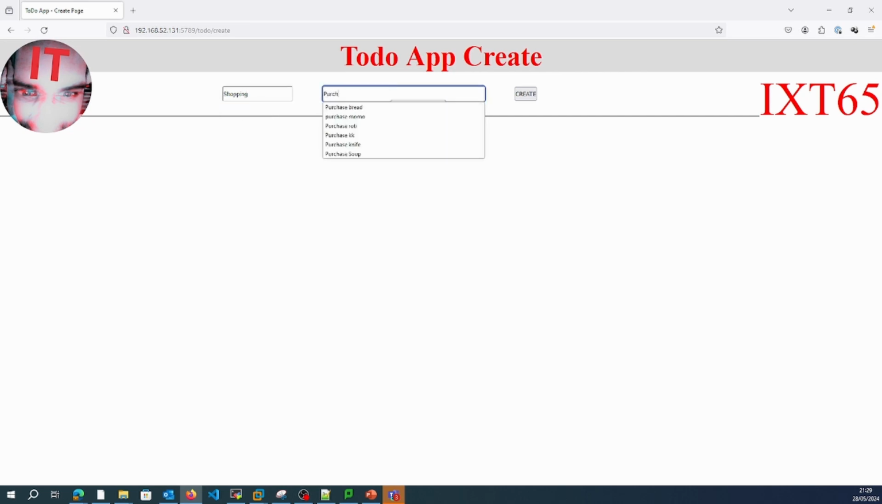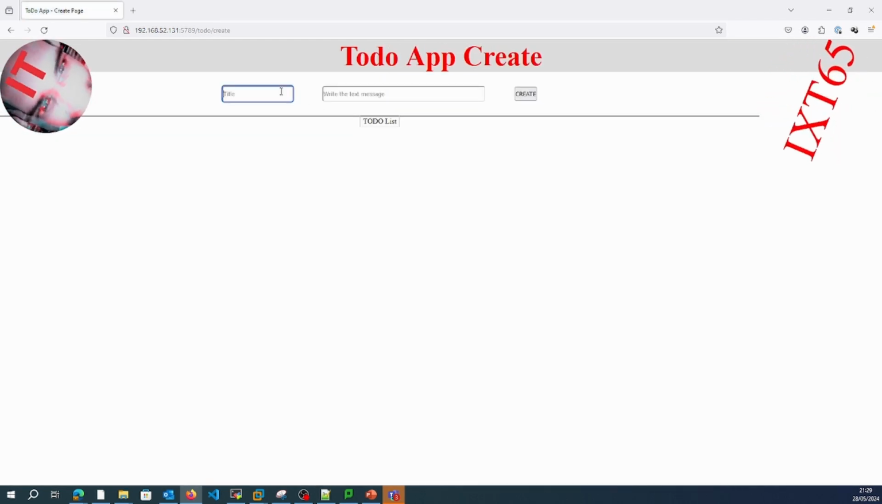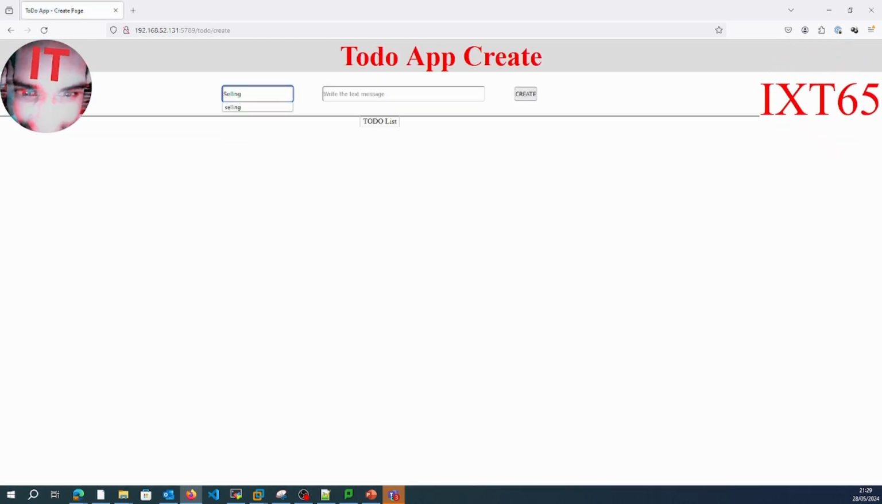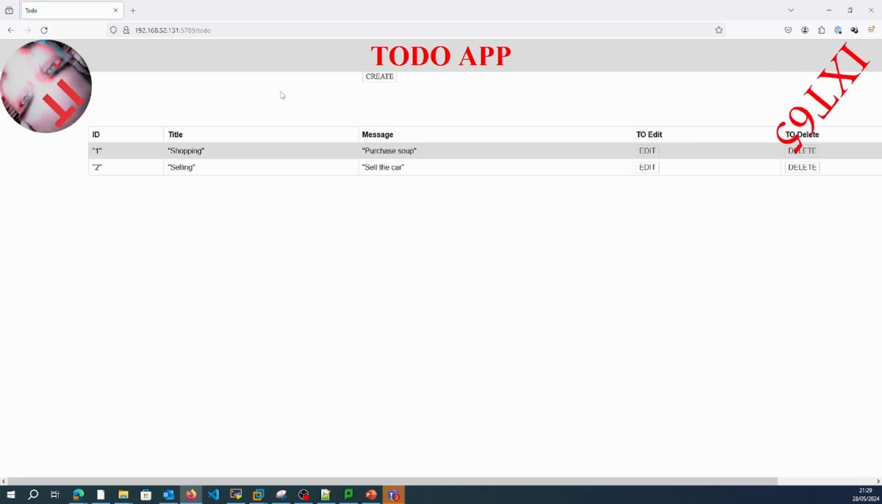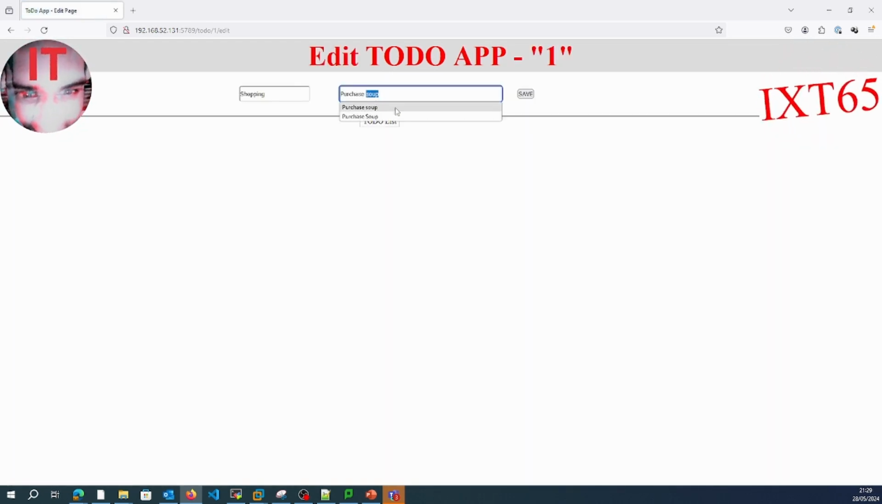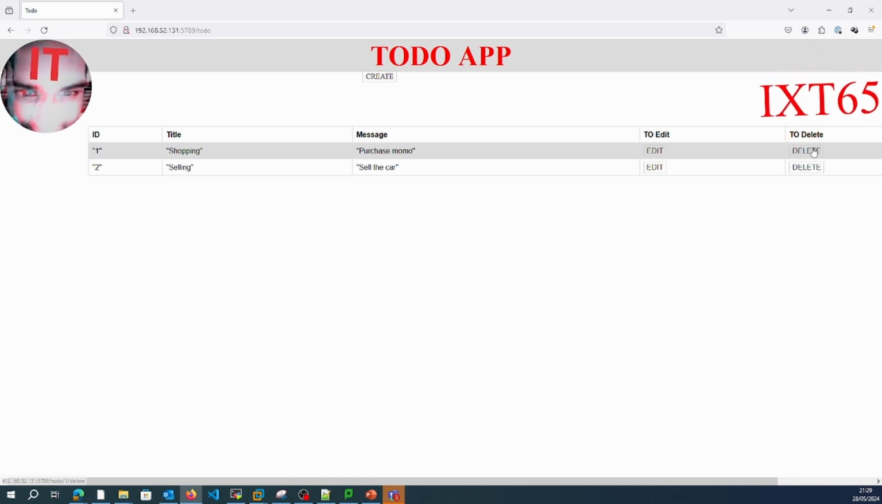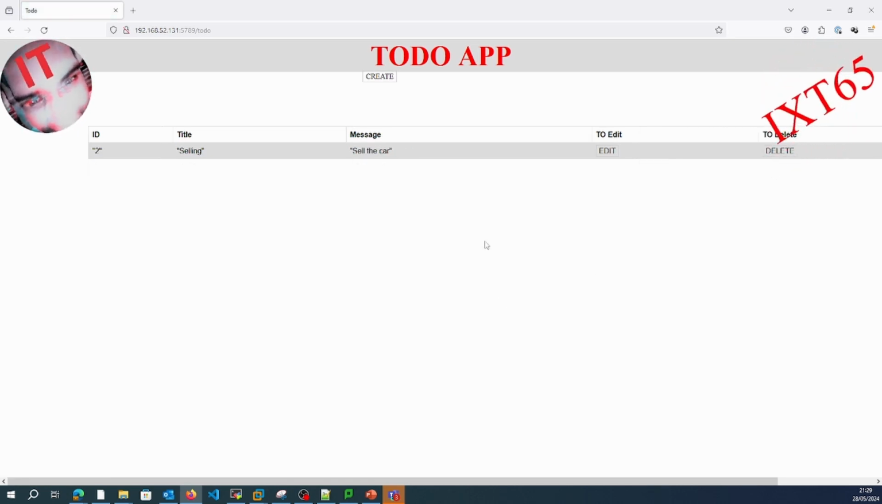I can create items like shopping, purchase soup. Here I can add sell the car. I can edit this one. Instead of soup, I can say momo. I can perform the delete operation. So these are the two-tier application.